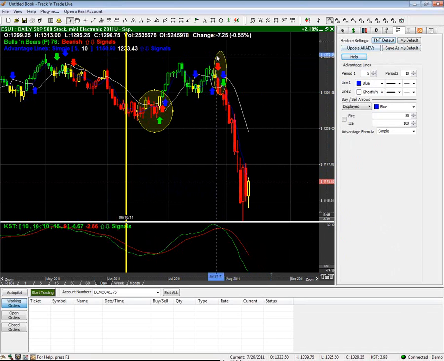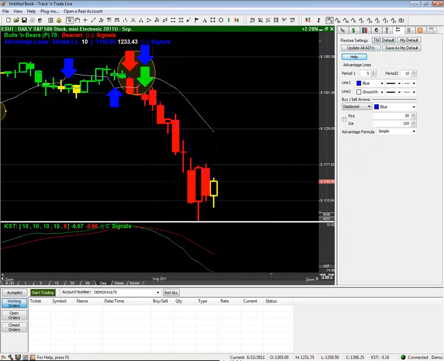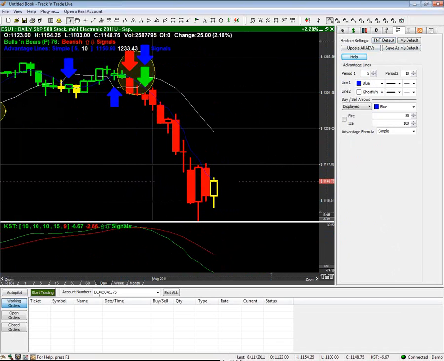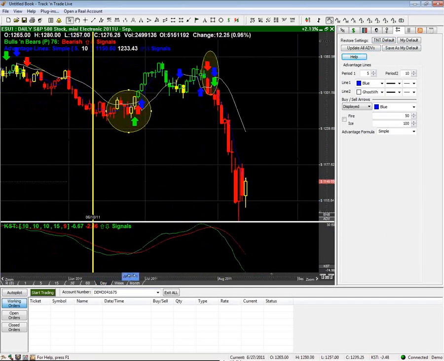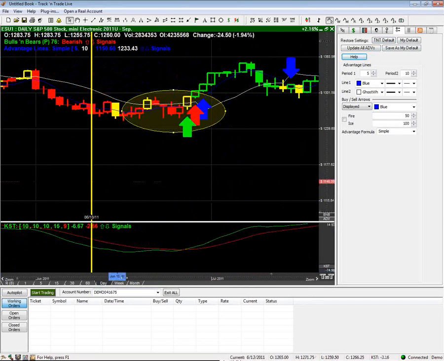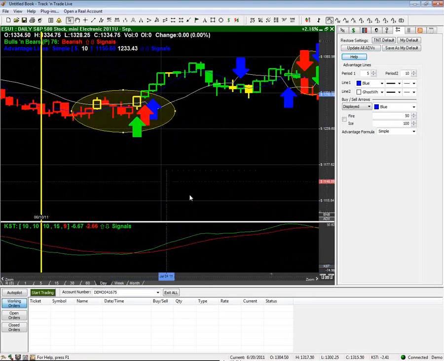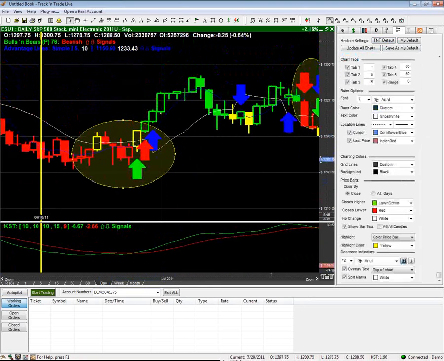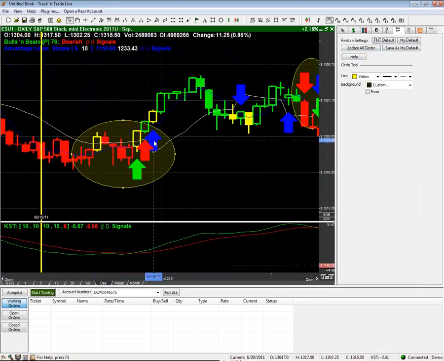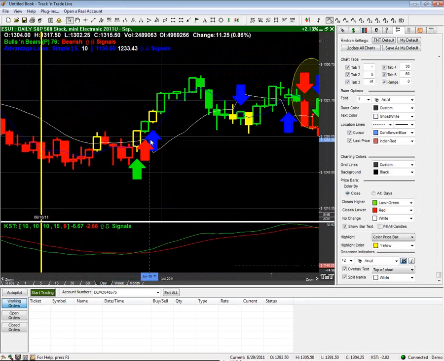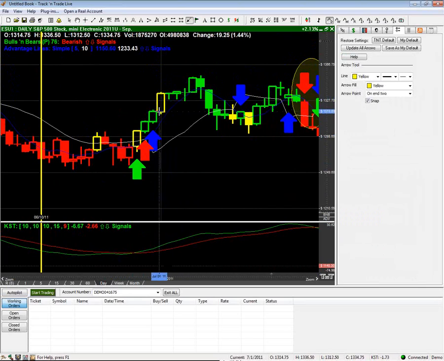So think of it this way. TNT default. If we're using all 3 and pairing them up, let me give you a good example, just using my ruler bars to drag back and forth. Here's an example right here where we got 3 signals: KST, bulls and bears, and advantage lines. And the advantage lines signal came in right here, which means we would have gotten into the market to go long right at the open of the candle that follows, because you don't get the signal until the bar closes anyways.